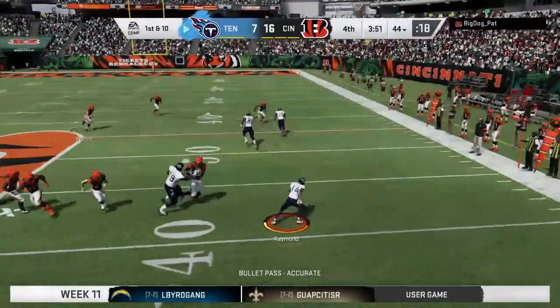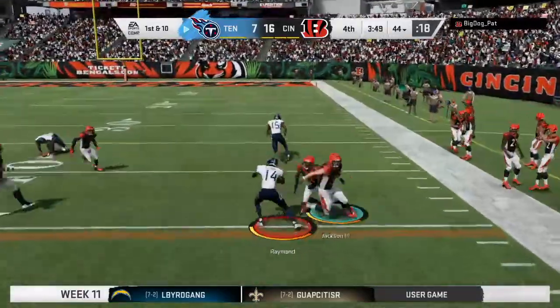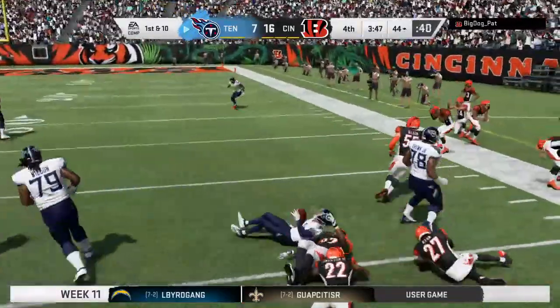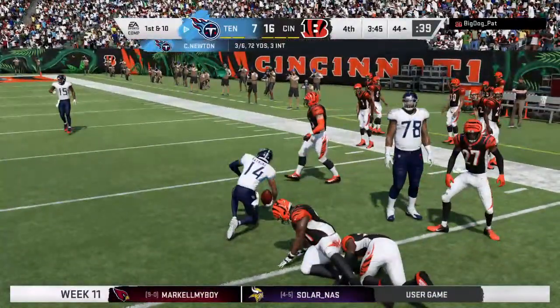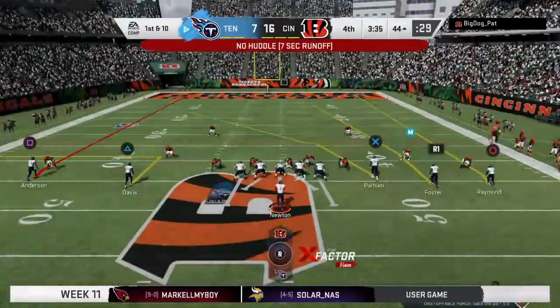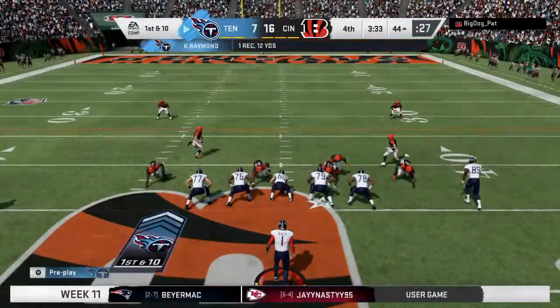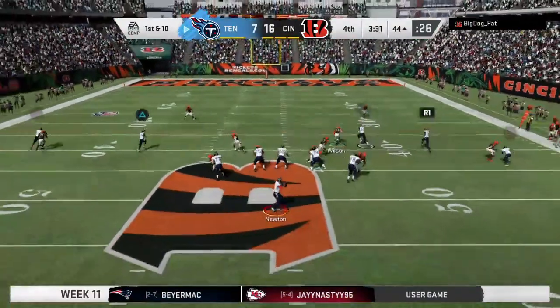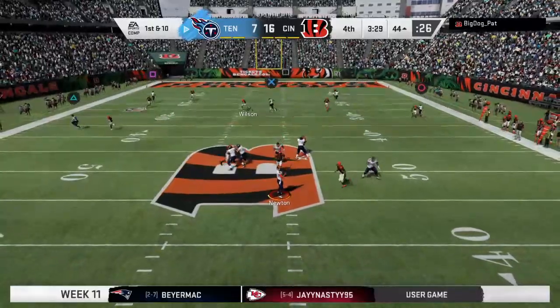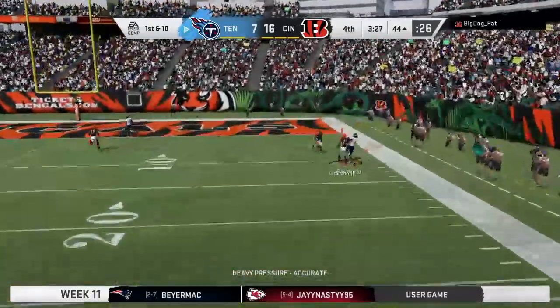Now Newton on 1st down. Firing quickly here, and that's complete. And taking it across midfield and inside the 45. 1st down, Titans, gain of 12. So they'll come up in Bengals territory now with a 1st and 10 at the 44-yard line.